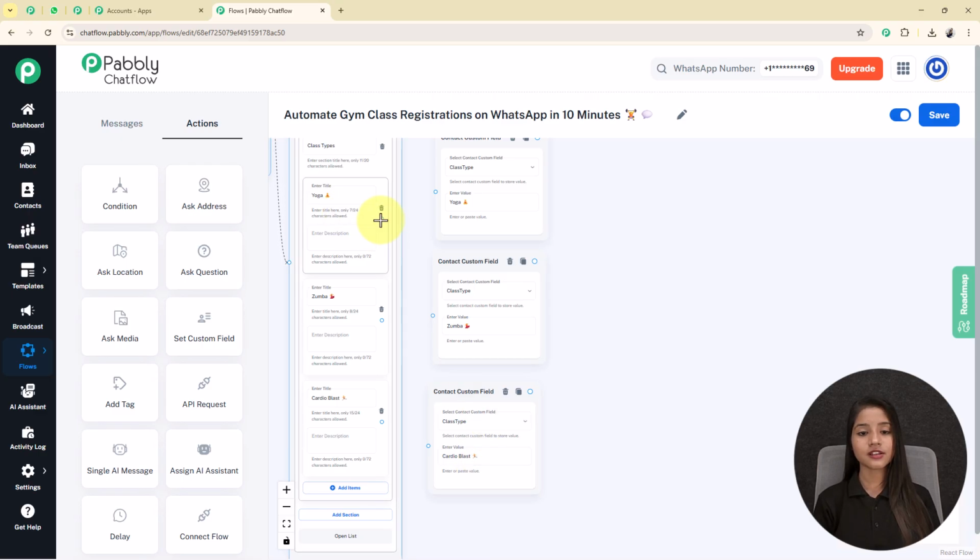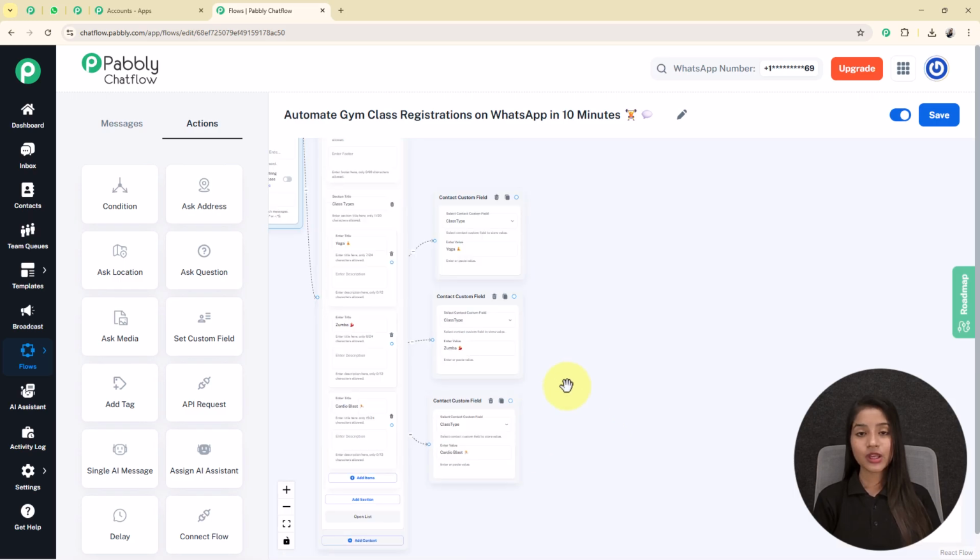After that I am connecting this circle to this message, this circle to this and this to this. Here it is connected. Now I am going to explain why we use this contact custom field node here and from where you can create this contact custom field.